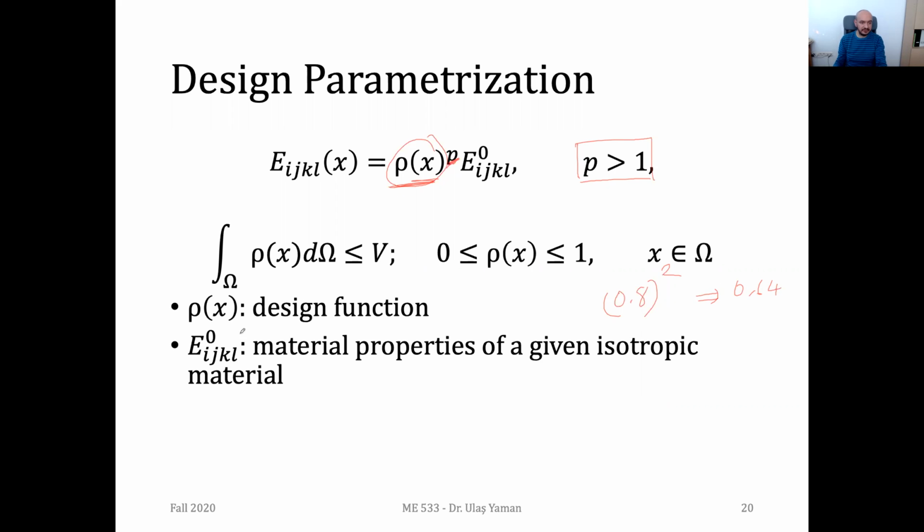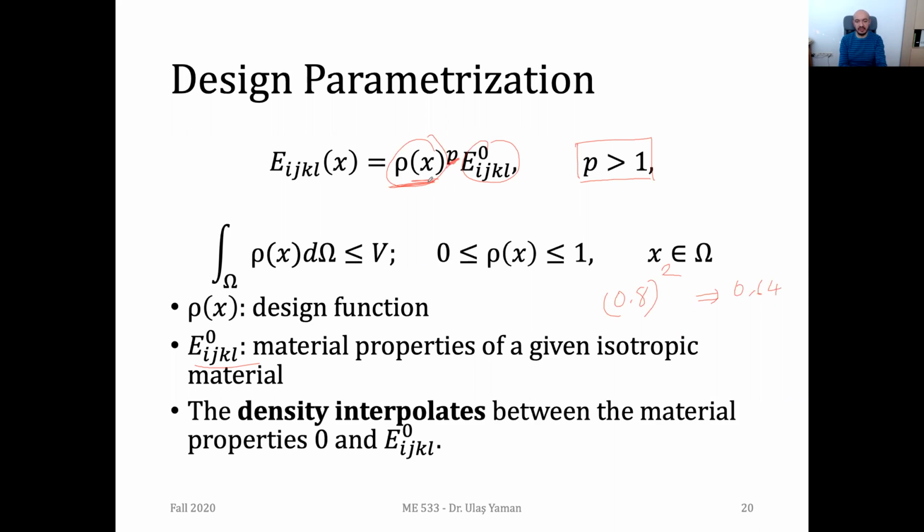Obviously, rho of x is our design function, and E0 is the material properties of an isotropic material. So this is our kind of constant. Then depending on the initial density, we try to do some optimization. It will be changing between these values.